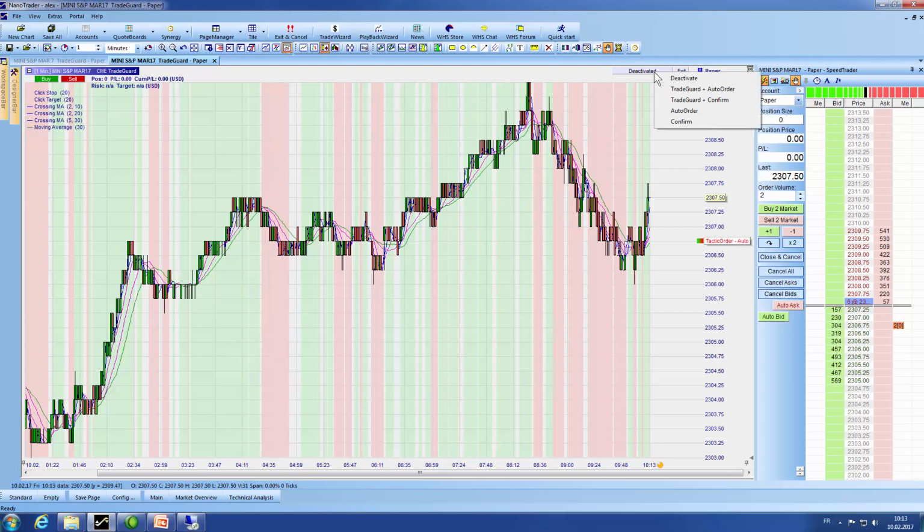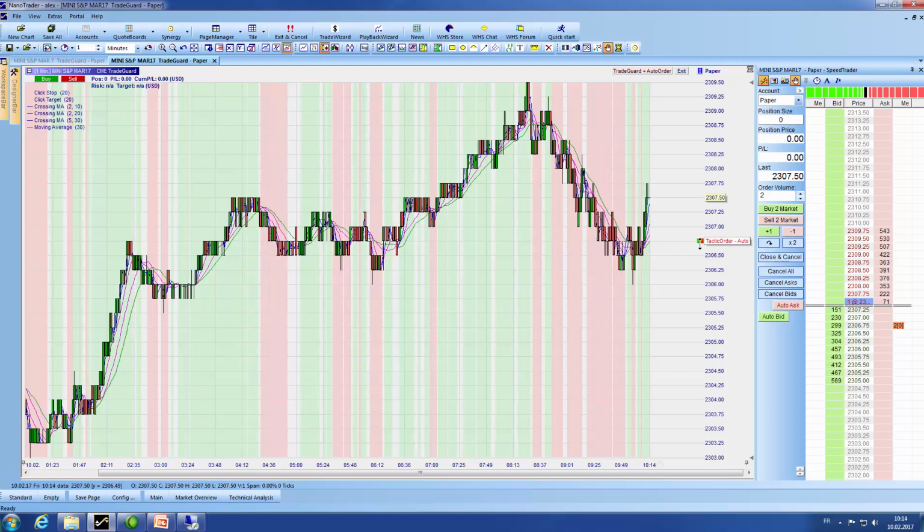I will activate Trade Guard plus auto order for the system, the Trade Guard, to protect my position once it is taken, once the tactic order has been triggered. The little label that is green and red in front indicates that I can either buy or sell. Both directions are authorized.